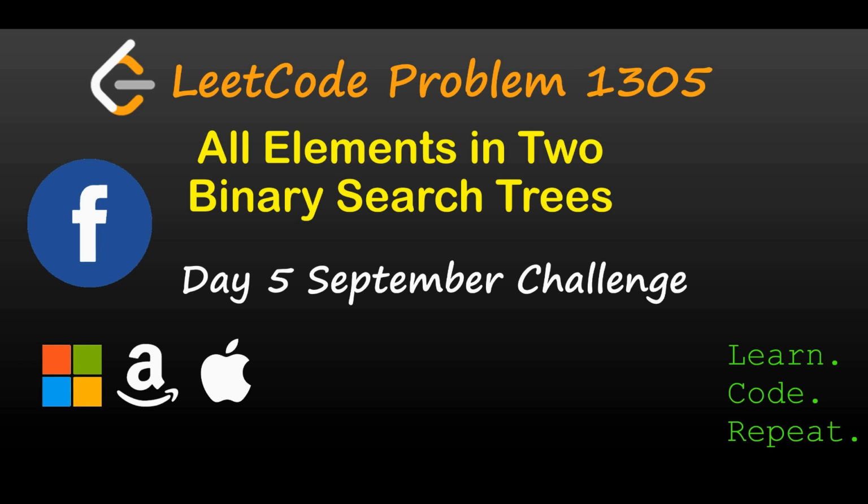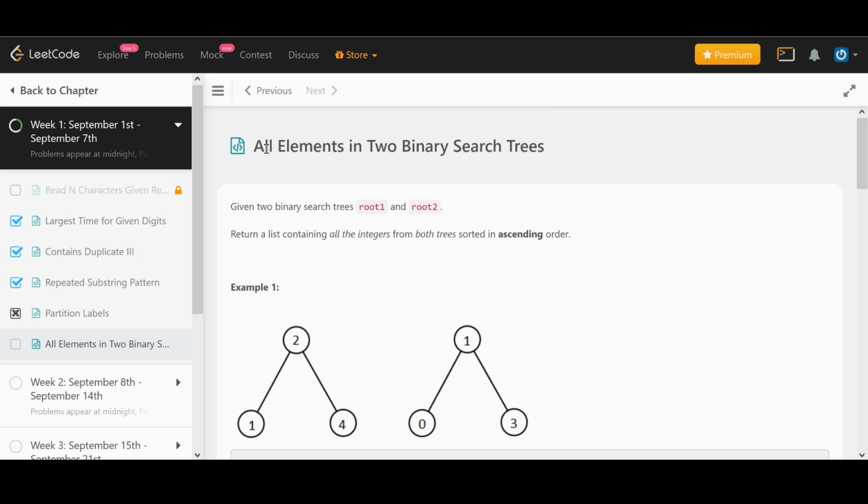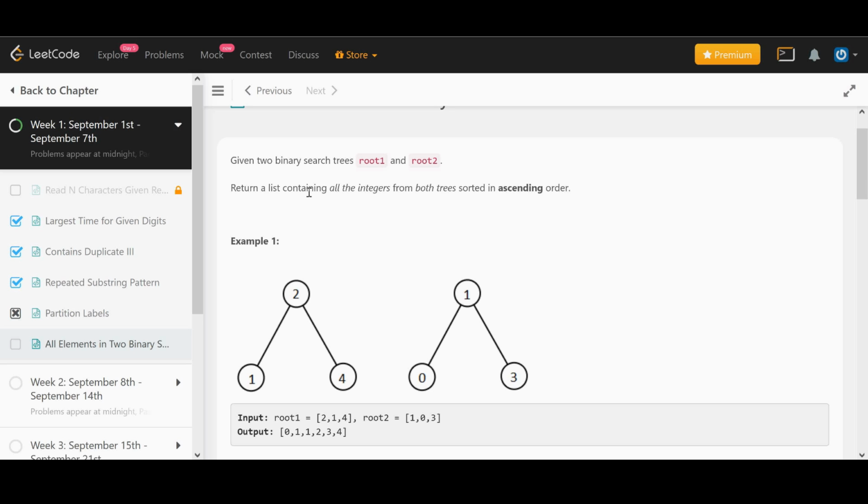So today we'll be looking at the day 5 of the September challenge. Let's look into the problem. Today's problem is all elements in two binary search trees. So they have given two binary search trees and we have to return a list containing all integers from both the trees sorted in ascending order.